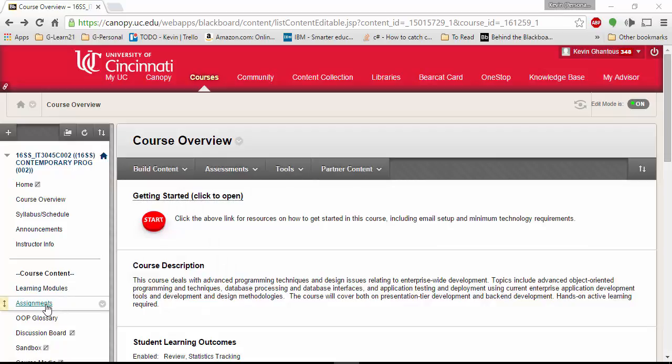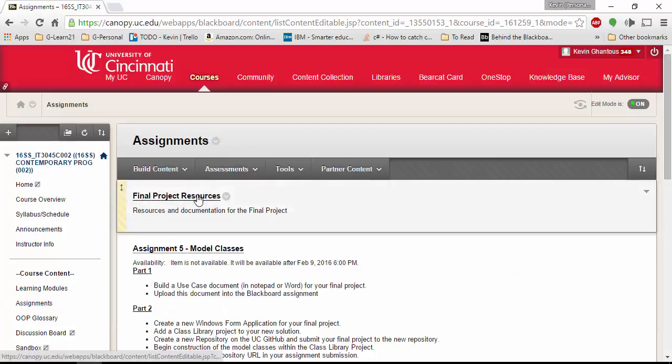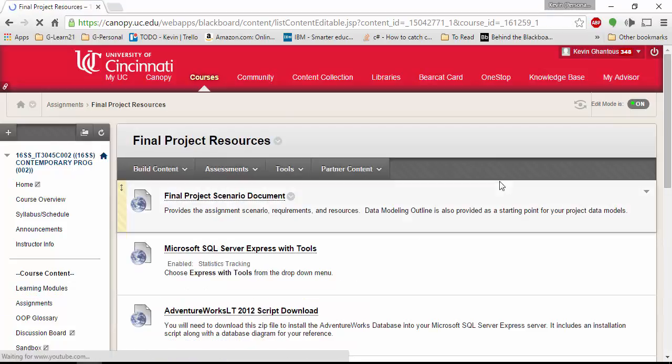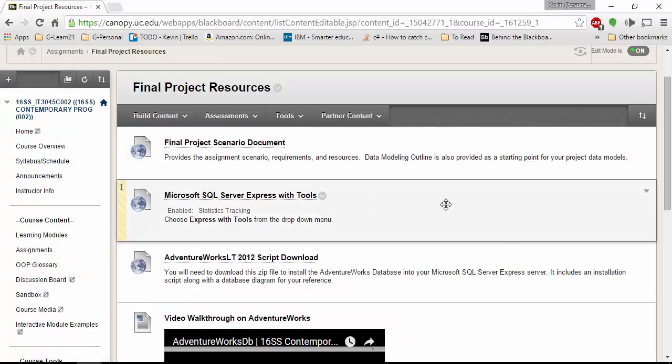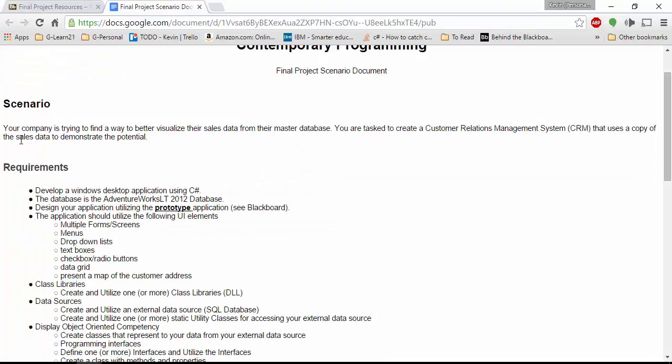So from within Blackboard, if you go under Assignments and Final Project Resources, you will find a list of all the different resources. Here you'll see there's a final project scenario document. In this document, I start off with a scenario, just a fake use case to help you understand what you're to be building and give you a direct motivation. If this was a business scenario and you were working at a job, this is something that your boss or employer may come and ask you to do.